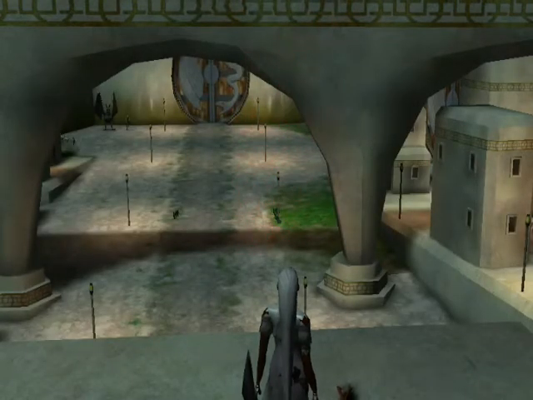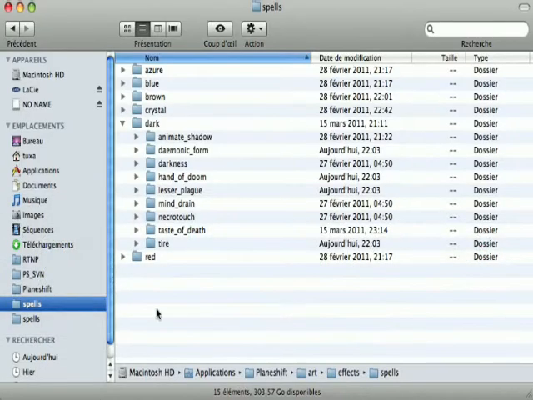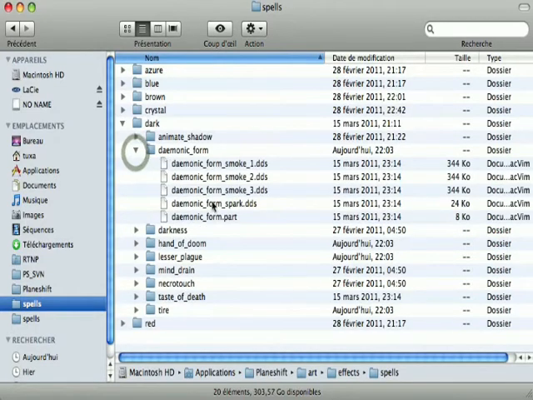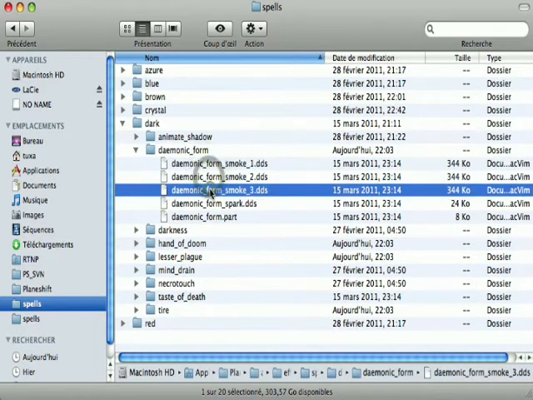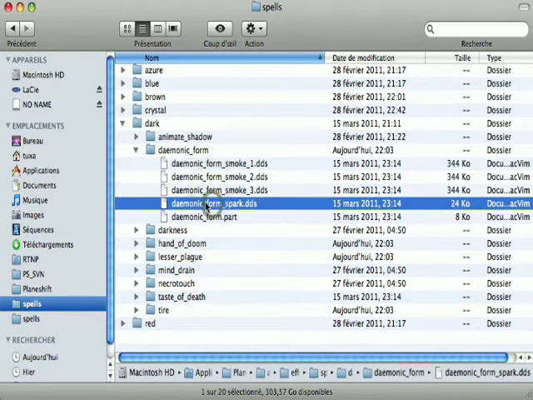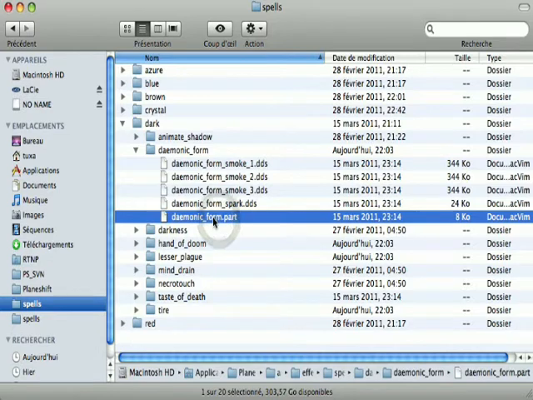For that, I have to store my particles. Basically, it's done in PlaneShift art effect spell dark and the subdirectory for the spell. I have three smoke images and one spark image for the red particle. We have also a part file, which is actually an XML file, which contains all the parameters. So let's check together a bit the structure of this file.